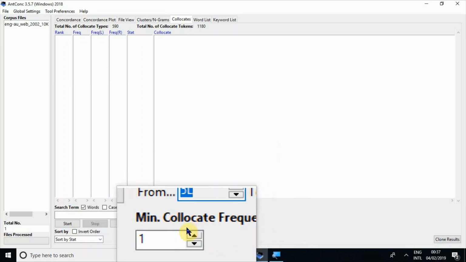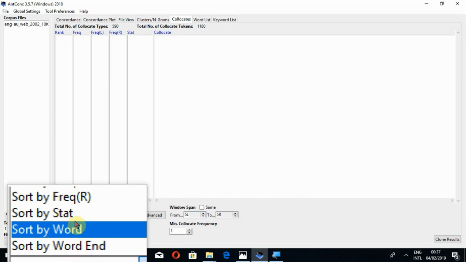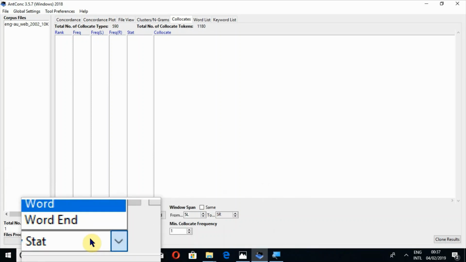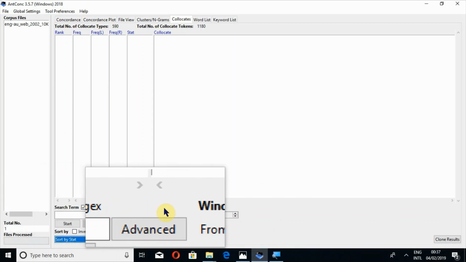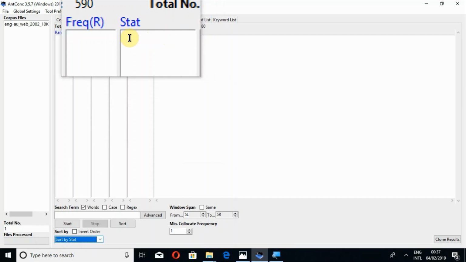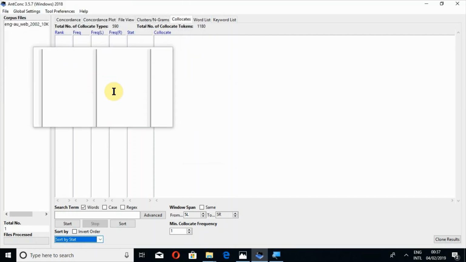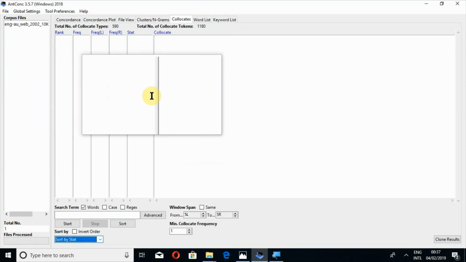Similarly, you can increase the collocate frequency. You can sort by statistics, word, frequency right, and frequency left. I will tell you these things. You can also use regex, case, or advanced search, as I have told you in the last tutorials in the Concordance tool. Here the collocate will appear, here statistics, then frequency and rank. You can watch my video about collocates, which I will link, and at the end of the video you can find the link in the screen annotation. Although it is in Hindi, you could understand it because I have slides and a description.